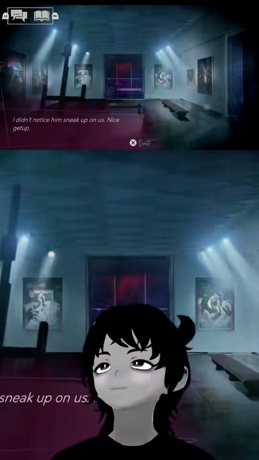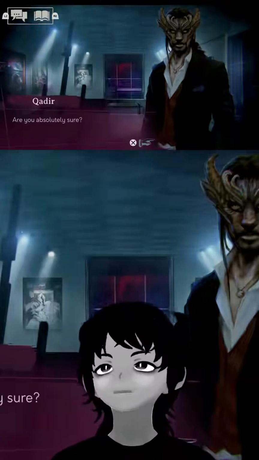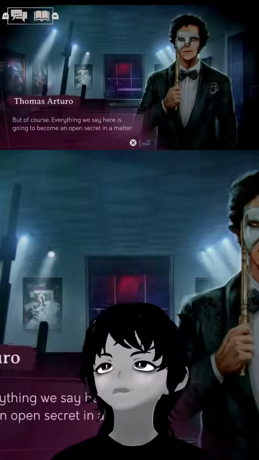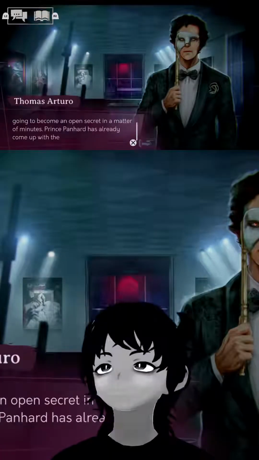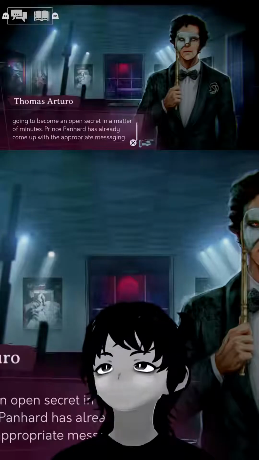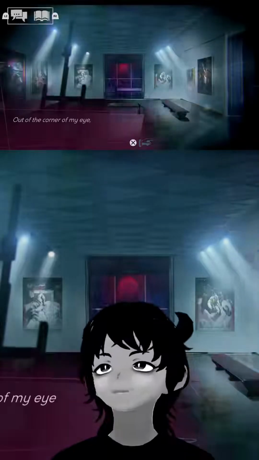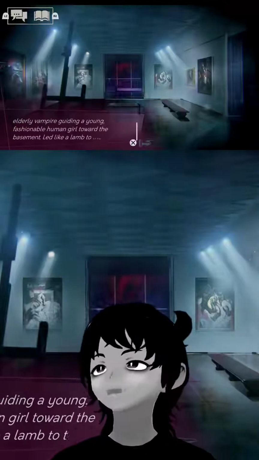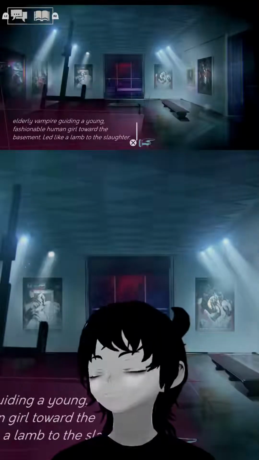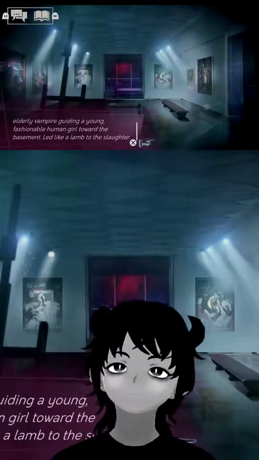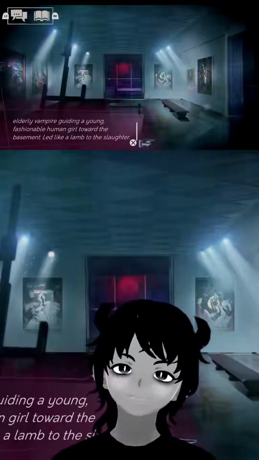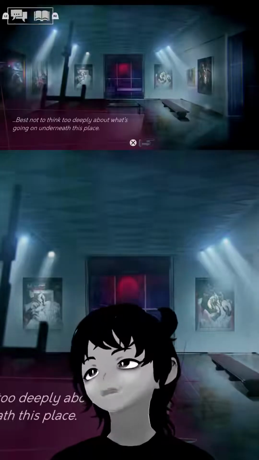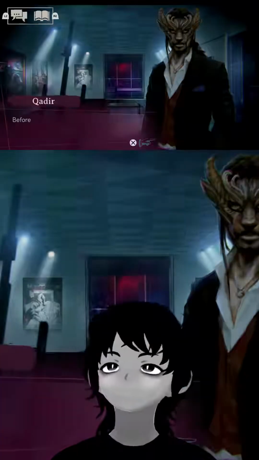I didn't notice him sneak up on us. Nice getup. Are you absolutely sure? But of course, everything we say here is going to become an open secret in a matter of minutes. Prince Penhart has already come up with appropriate messaging. Out of the corner of my eye, I spot an elderly vampire guiding a young, fashionable human girl towards the basement, led like a lamb to the slaughter. Well, looks like the refreshments are here. Best not to think too deeply about what's going on underneath this place.